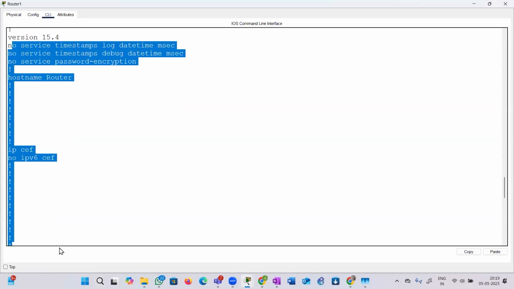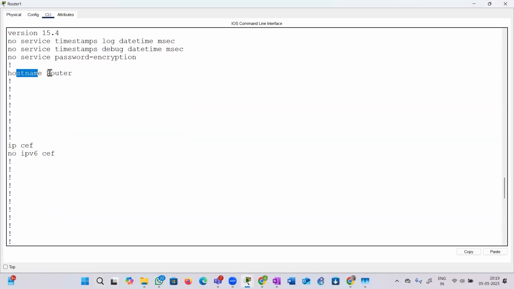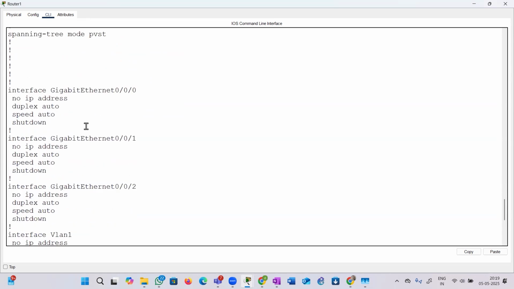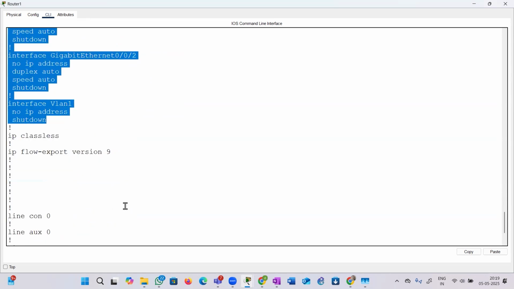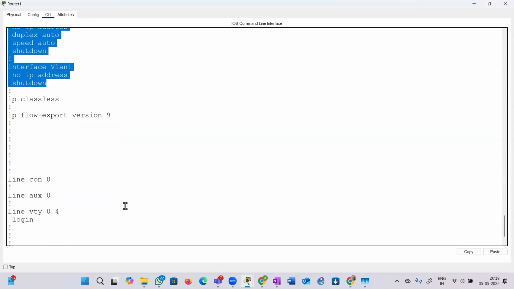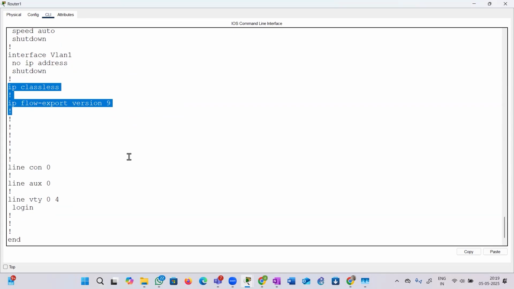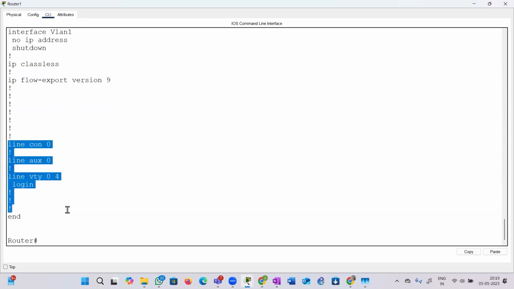We'll explore all these things later on. The default host name of a router is router, and that of a switch is switch. Speed and duplex are auto. There's no IP address and all the ports are shut down by default, so you have to enable them. Some of the commands we don't have to explore in this course either.